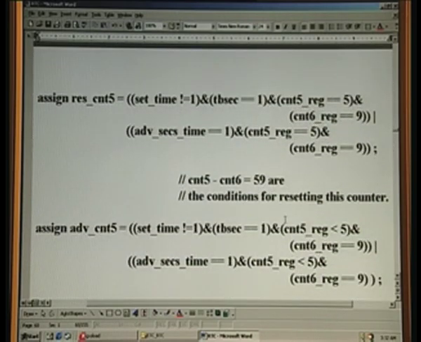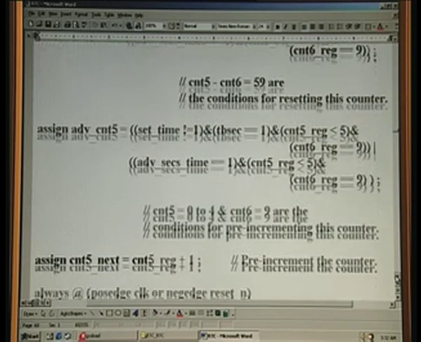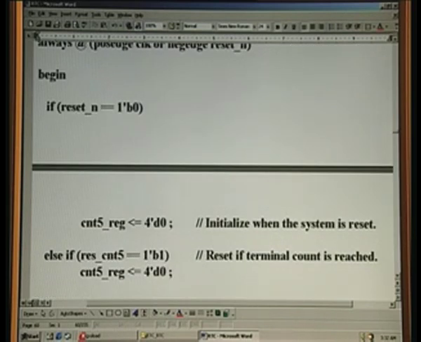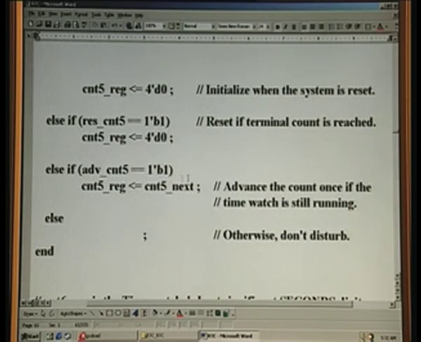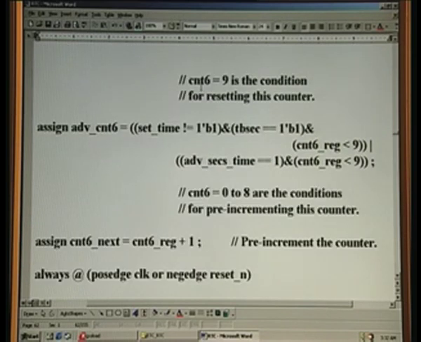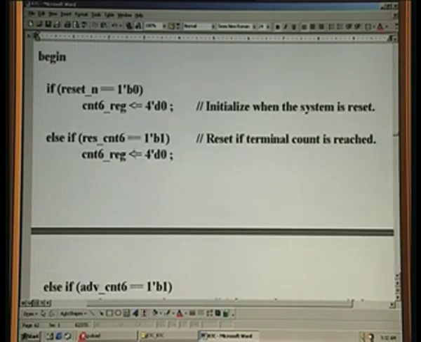Now, you see it is much simpler. The very first thing was the worst among the lot, lots of logic was involved. Now, it is easing out. Advance counter 5 here, and here it is 0 to 4, and counter 6 alone needs to be 9, and once again for counter 5 realization pre-incrementing, and then the block for counter 5 with the next assigned here, and finally for counter 6, and this is the simplest of the lot, and the condition is counter 6 equal to 9, and advance is the 0 to 8 condition, and again pre-increment and the actual realization of counter 6 here.